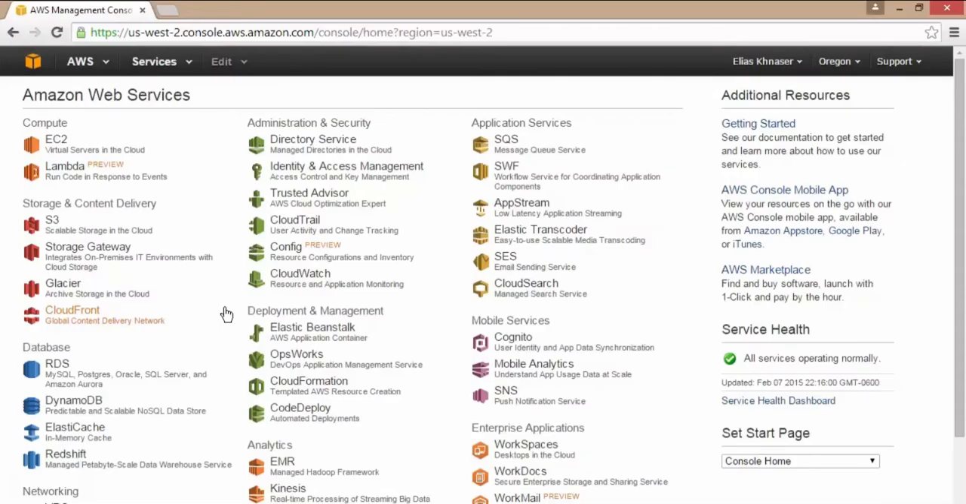All right, from your AWS Management Console, you'll find that under Storage and Content Delivery, there is no EBS. You won't find it anywhere. And the reason you won't find it anywhere is because it's a subset of EC2. So in order for you to access and start provisioning EBS, you have to enter EC2.